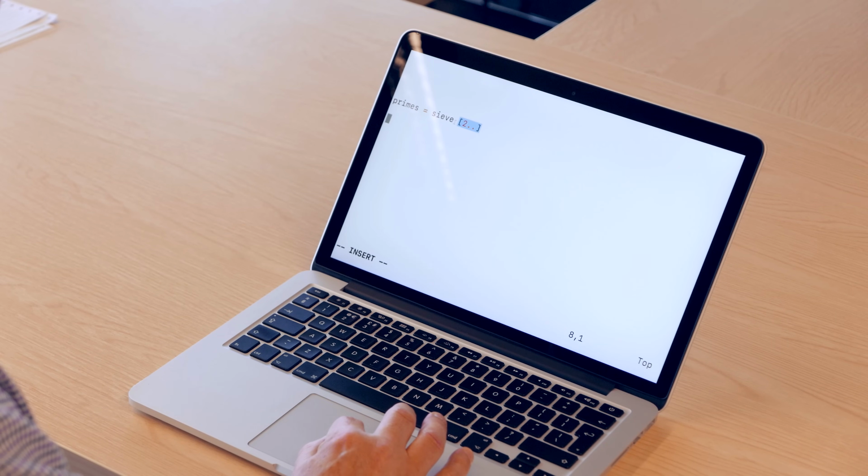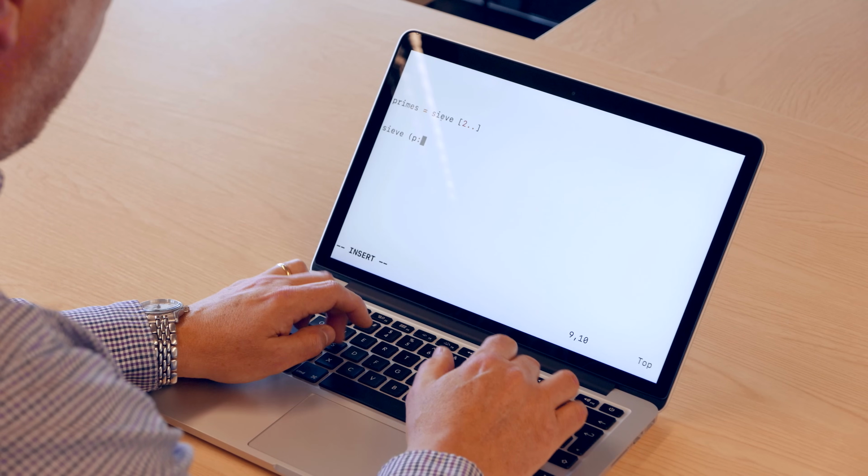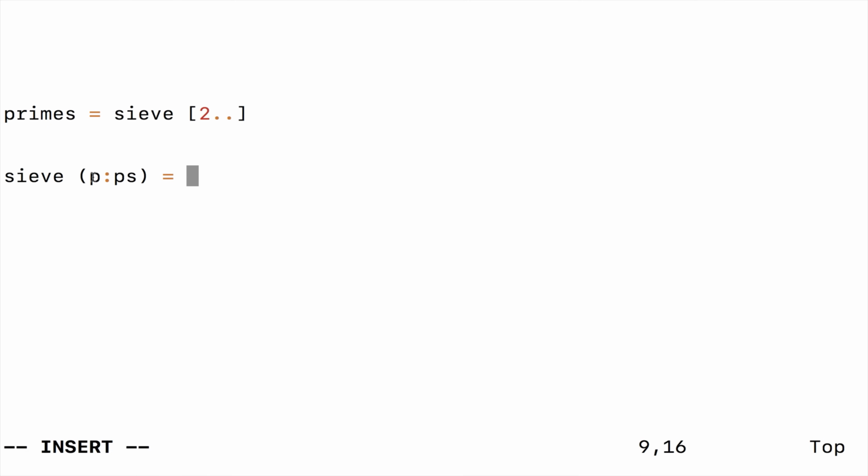So the first step of the algorithm was we write down all the numbers from 2 onwards. So that's what we've got here, and then we're going to pass it into a function called sieve, which we haven't written yet, which is going to do all the other steps for us. So what does sieve do? Well, sieve is going to take the list apart. So p will be the first thing in the list, so that's initially going to be 2. And ps will be everything else, so that's 3, 4, 5, etc., all the way up to infinity.